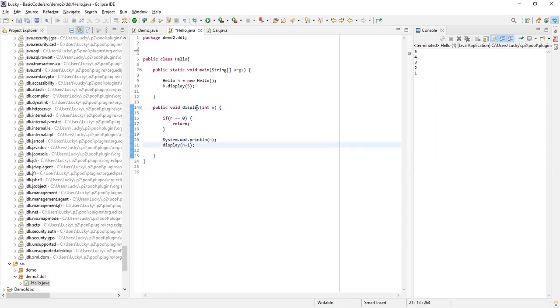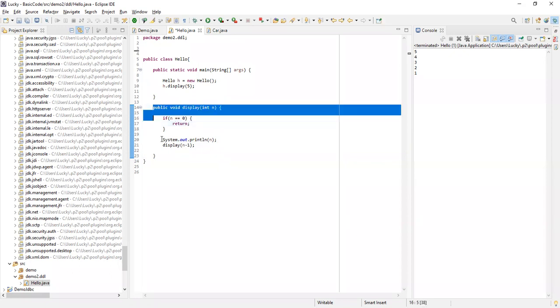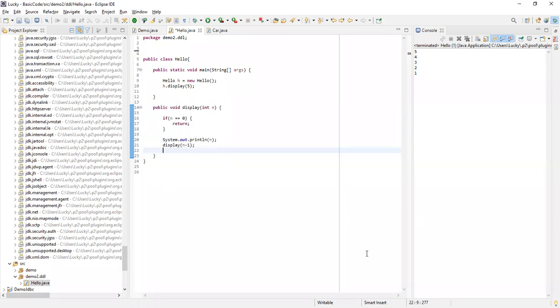Now again I'm calling the same method with n minus 1, which is 2. Is n 0? No, it will print 2. The same thing, n minus 1: 2 minus 1 is 1. Is n 0? No, it will print 1. So this is how you call your recursion till a condition: if n is equal to 0, return. Recursion is calling the method again and again till one condition. Any doubt?